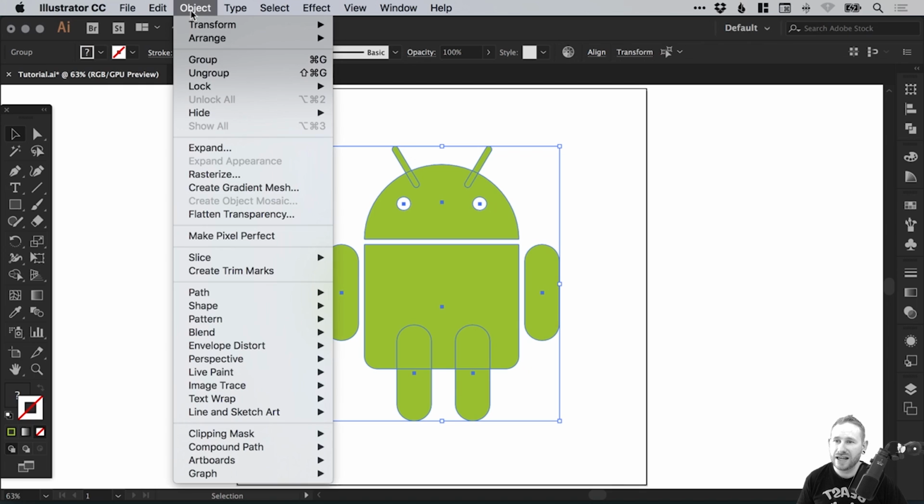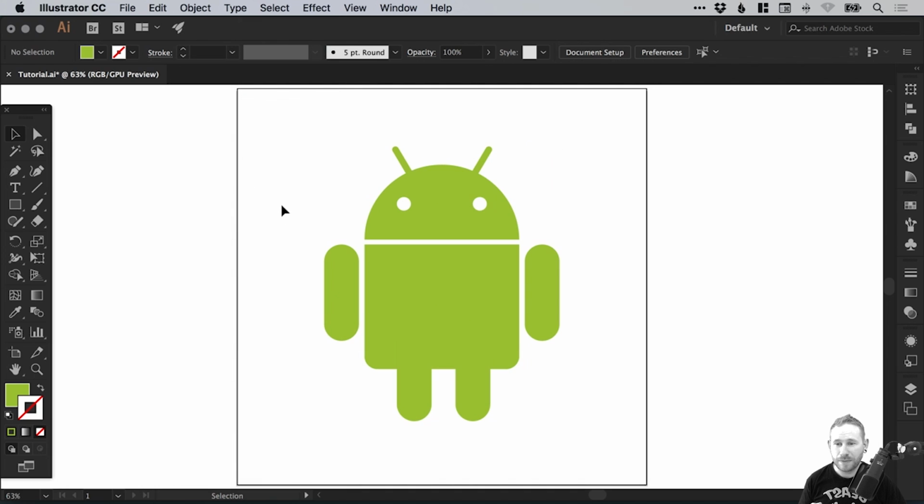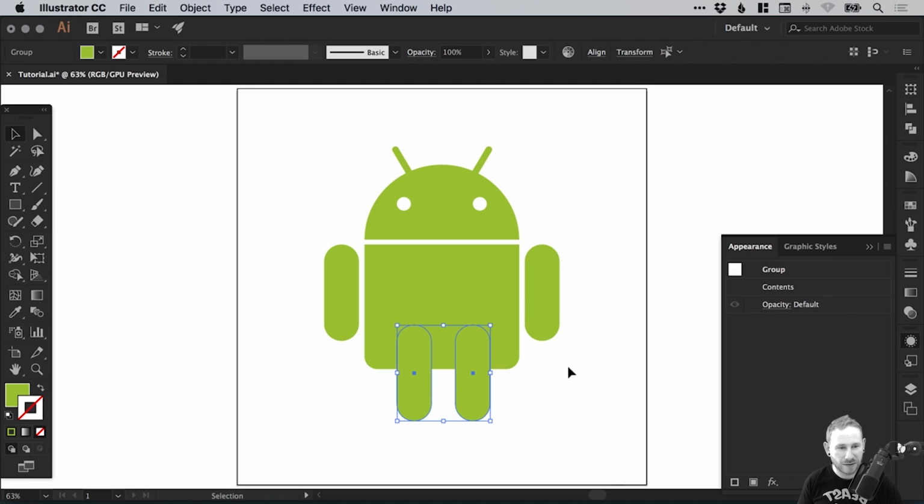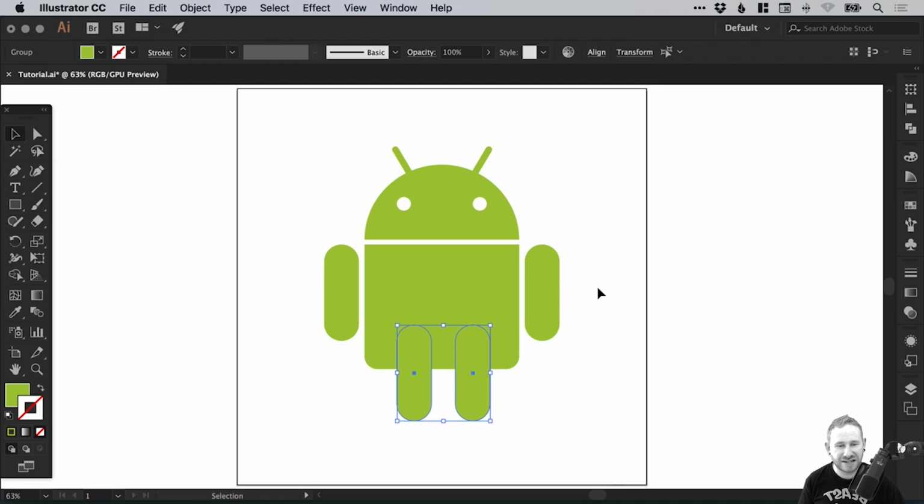Now me personally, with Object, Expand and Expand Appearance, what I like to do in this process is just keep clicking whichever one is available and clicking OK until every shape I've got selected is expanded. So there's no more strokes in there. There's no more effects in the appearance panel. You can see now by dragging over the legs, that rounded corners effect is no longer listed. I've finalized that shape, so I can't go ahead and edit it anymore.